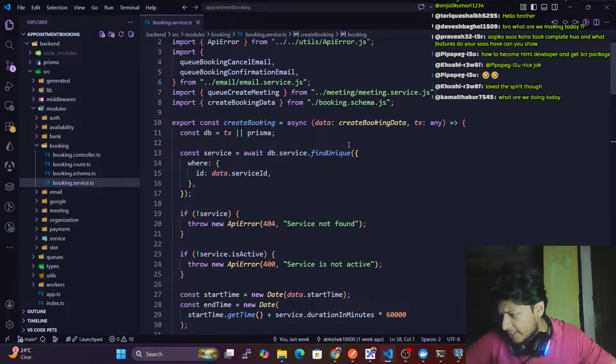What are we making today? We are continuing work on the appointment booking SaaS, and we are fixing the bug in the payment page.